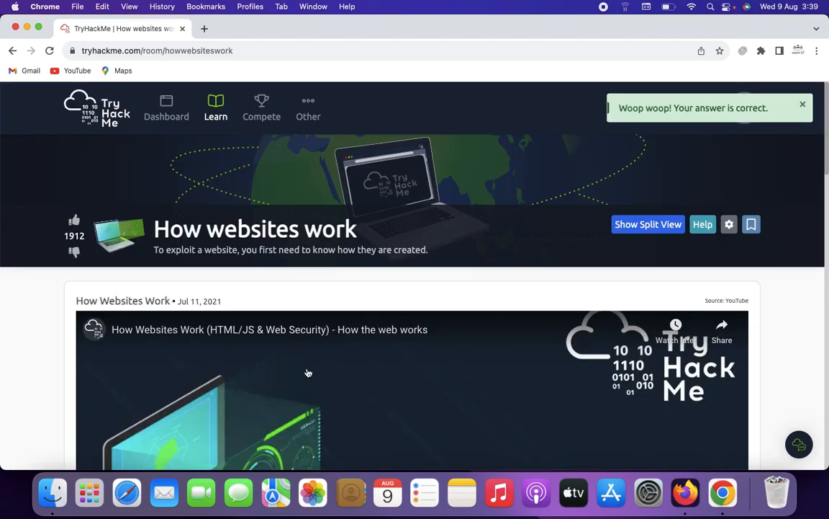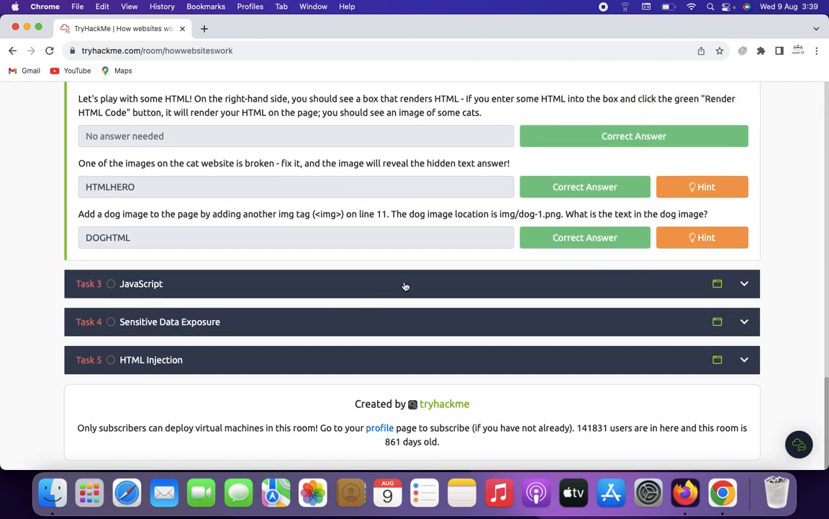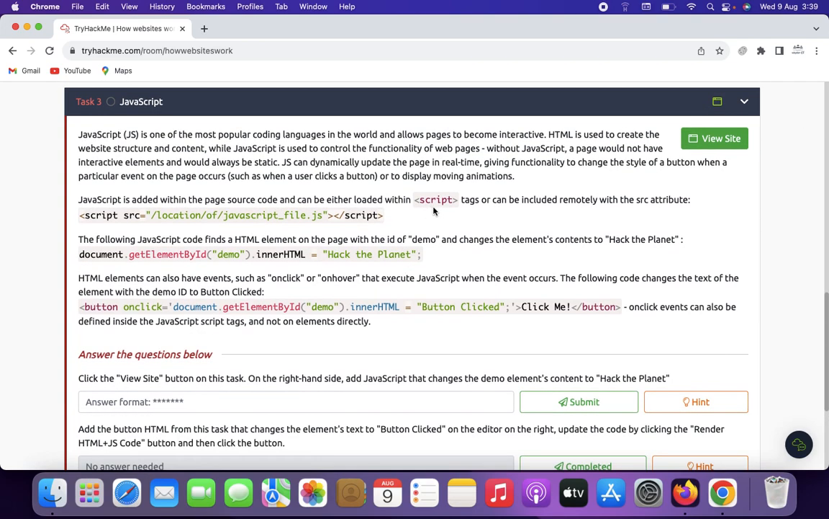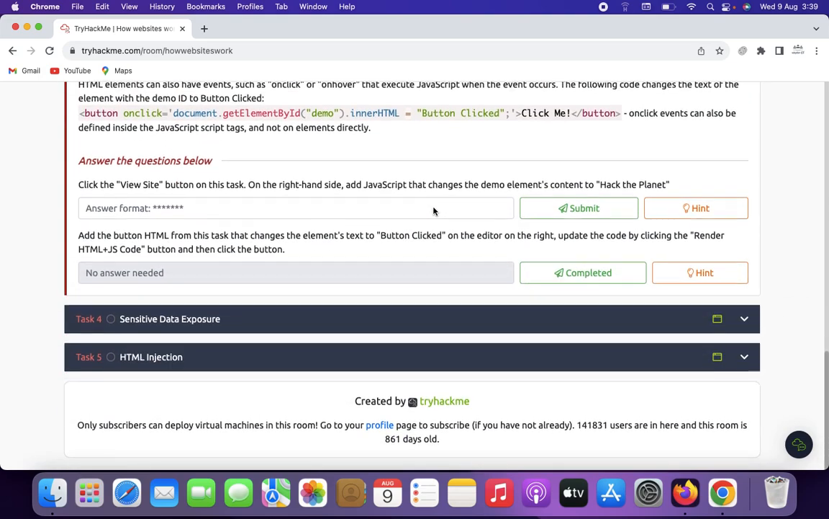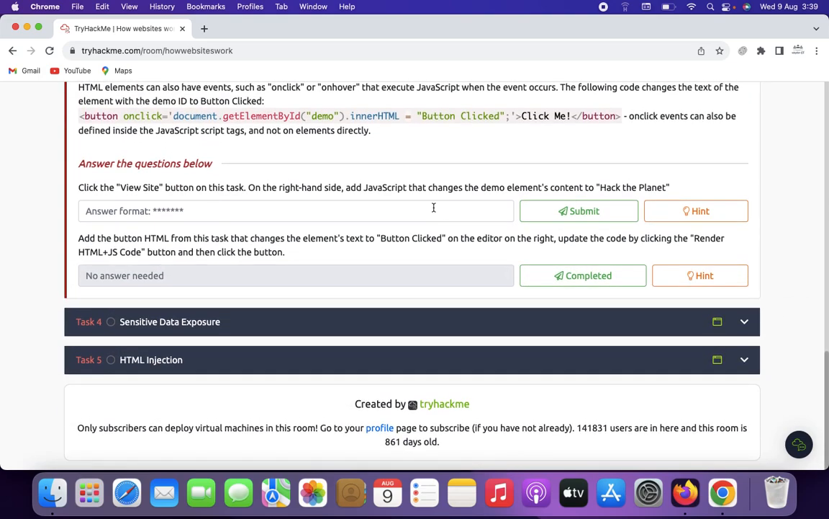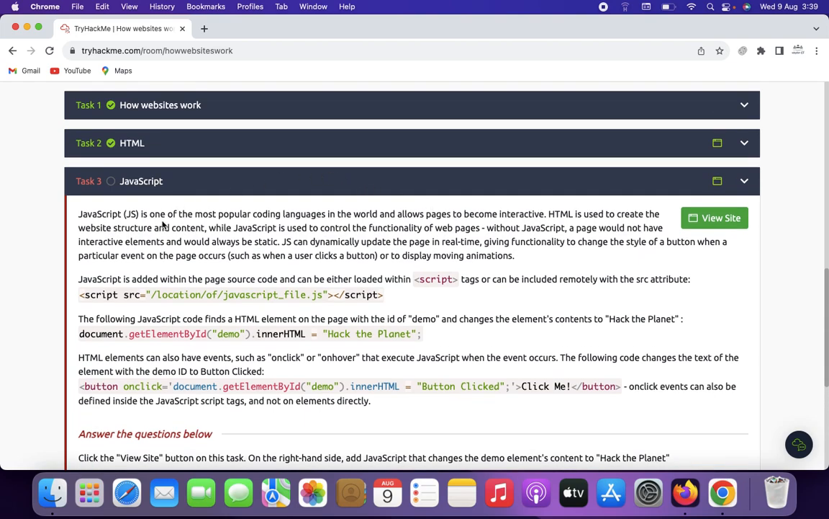So now we can close this. This is over. So now we go for JavaScript. So what is JavaScript? So we can see JavaScript, JS, is one of the most popular coding languages in the world and allows pages to become interactive. HTML is used to create the website structure and content, while JavaScript makes it interactive.